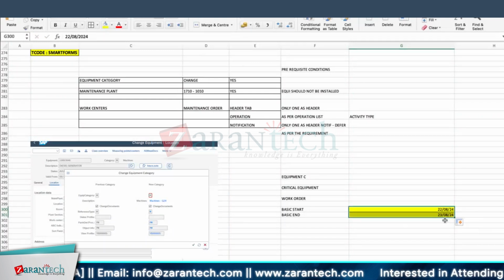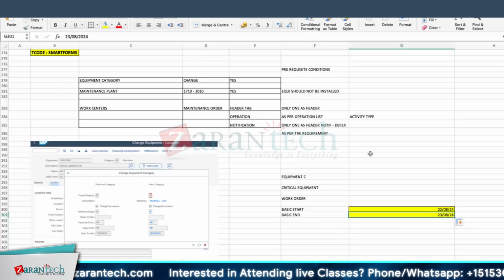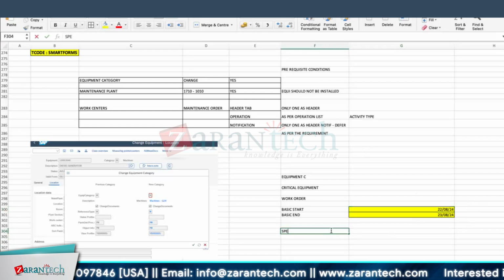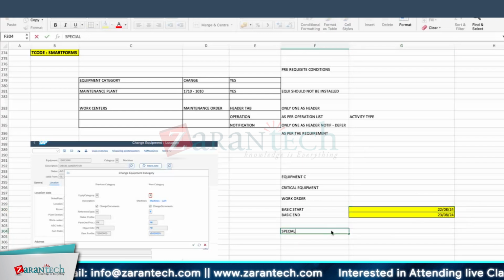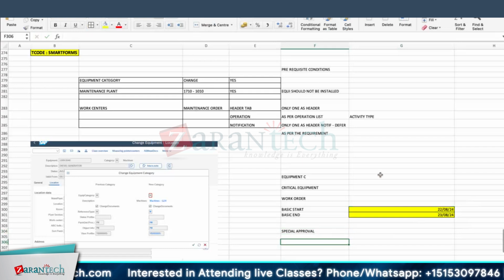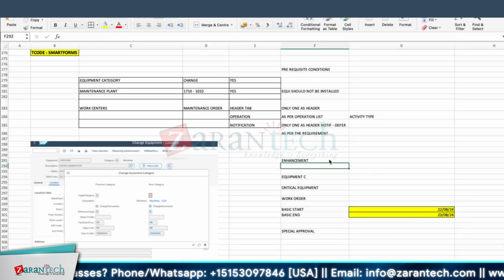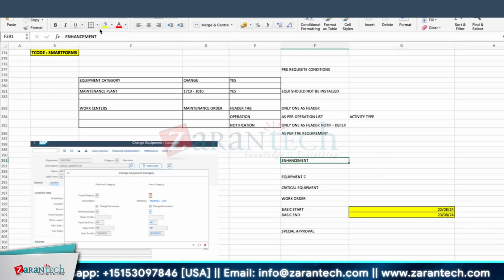Correct, for these things. Now I have to complete it by so and so date, based on my priority or whatever. If I try to change this, and I will start after some 3 days or 4 days or 5 days, then I require a special approval. Of course, I have to go for an enhancement. Okay, this is an enhancement, right? Custom logic I have to write.